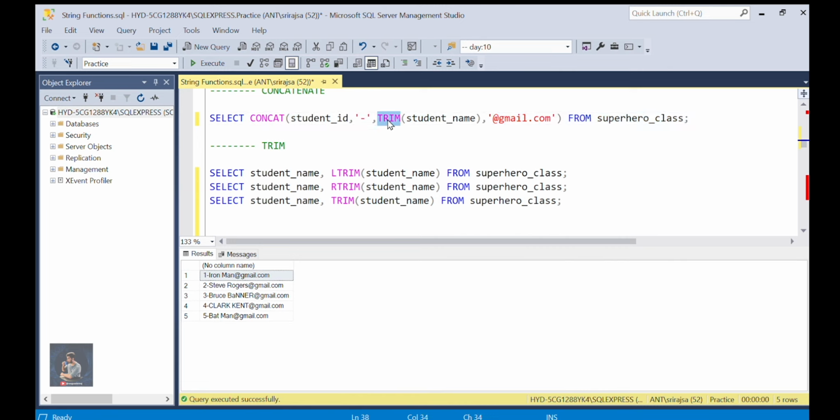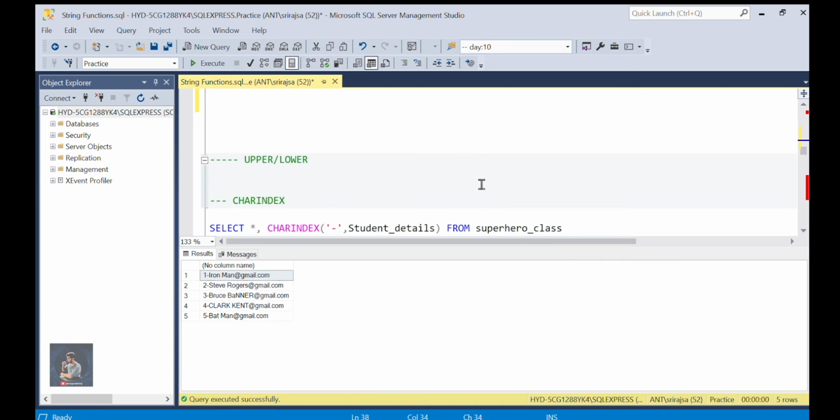So basically, the trim function is very useful because while getting the data, you might get a lot of unorganized data. So it is always suggested to use a trim function whenever we apply string functions.